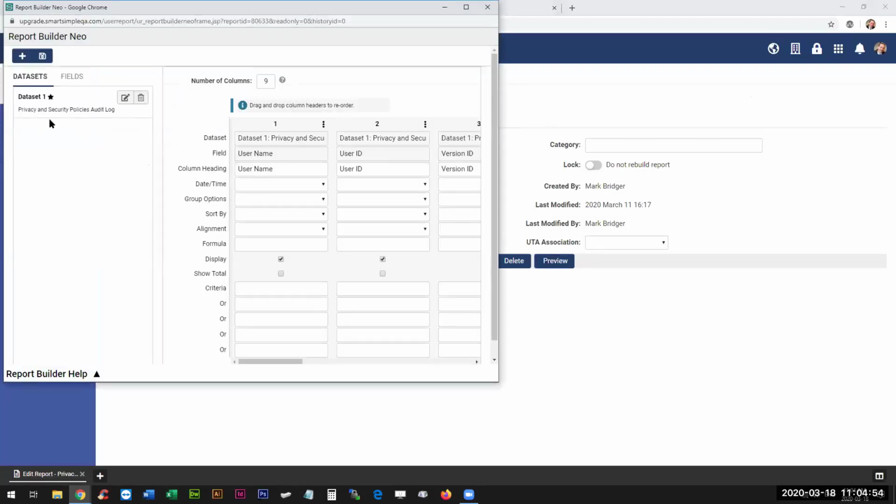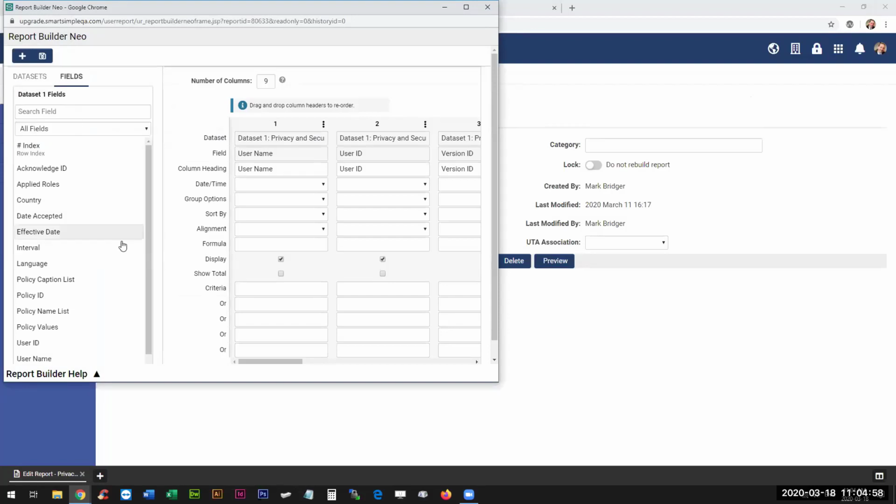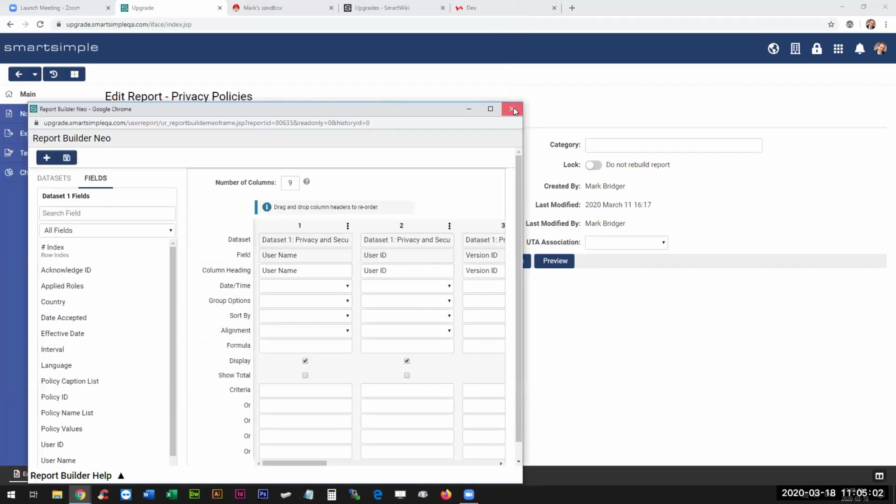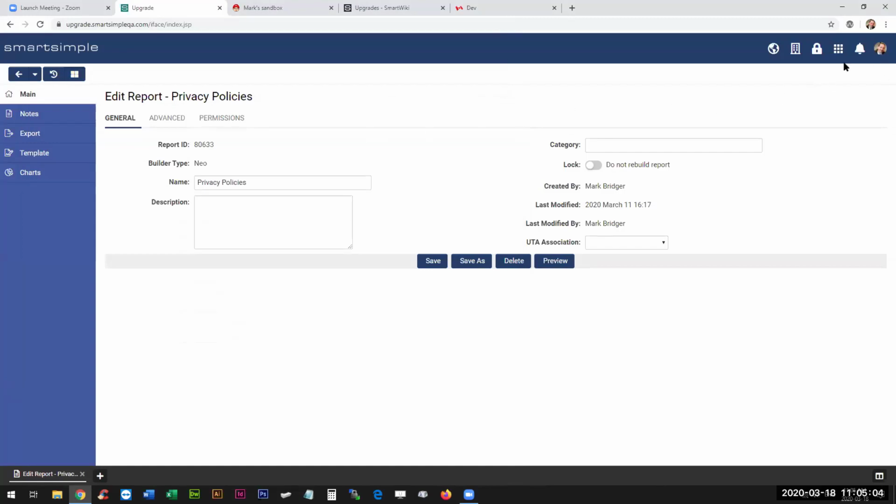And the way I did that is, for my data set, I picked privacy and security policies, audit, and then I've got a whole bunch of fields related to that. So if you're using reporting for that, you can do that there.